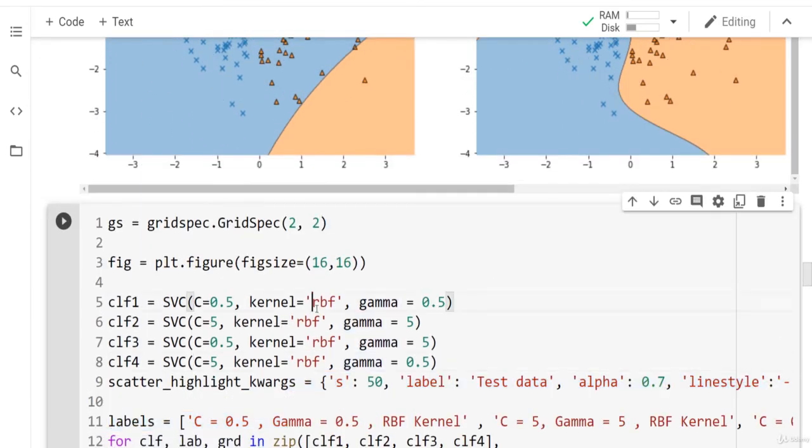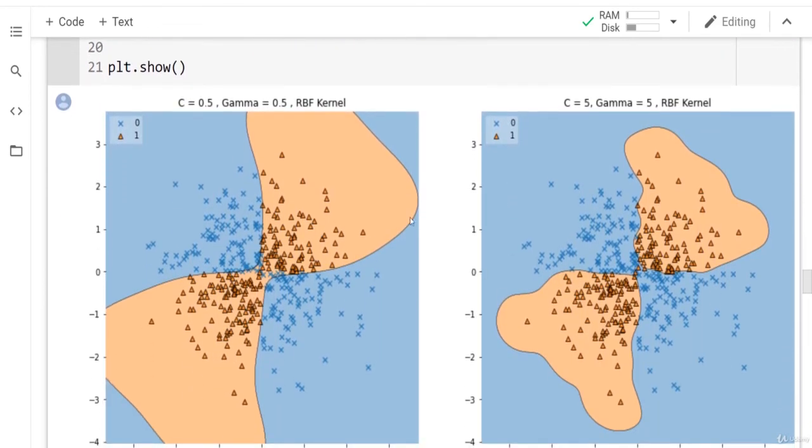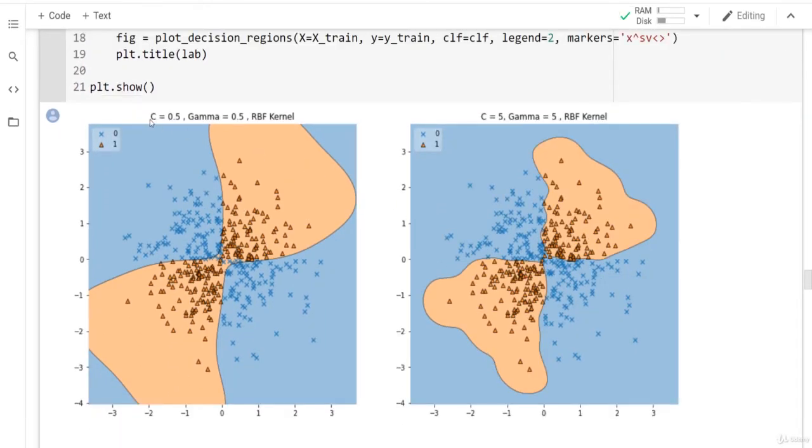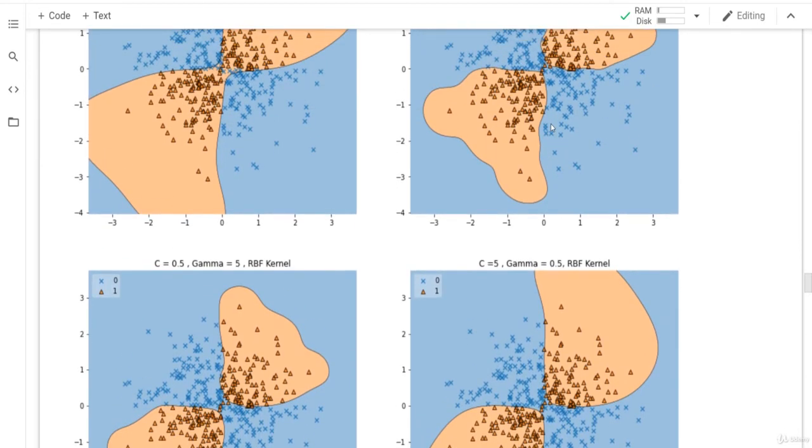So we are trying RBF with C equal 0.5, and now we change the gamma, right? So we will try 4 different combinations for the C and for the gamma. So if we take a look here, as you can see, now here we have C equal 0.5 and gamma equal 0.5. And here we have C equal 5 and gamma equal 5. All of these 4 graphs are actually the same kernel, the RBF kernel.